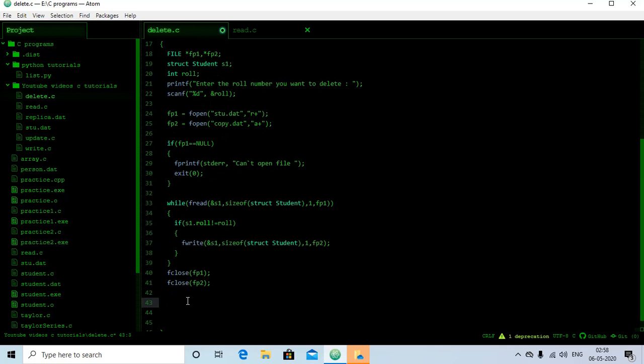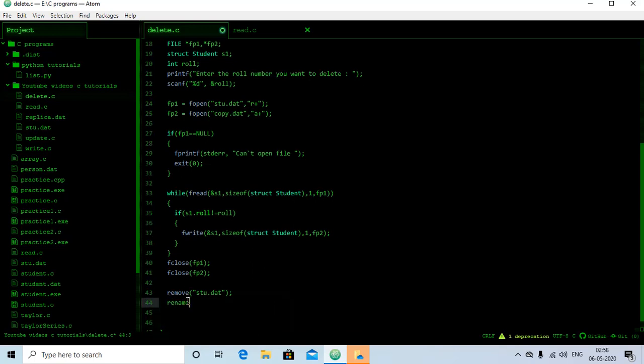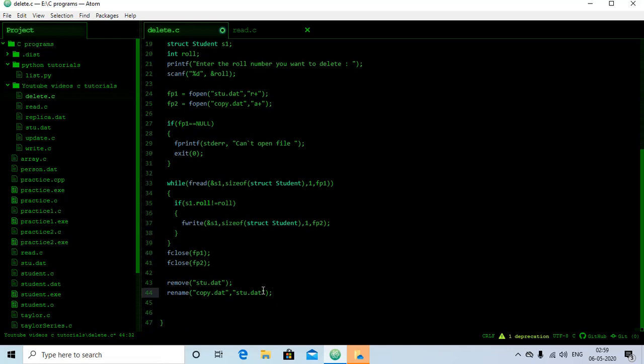After releasing all the memory, we have to do something, because we have to maintain the name of that file, which is stu.dat. So we will use a trick here, which is first remove that old file, which is stu.dat. First you have to remove that, okay, and then we are going to rename our existing file, which is copy.dat, with stu.dat. Then after deleting, our copy.dat file will be the file from which you want to delete the record. So it is just creating an illusion. Hope you got to understand what I'm trying to tell here.